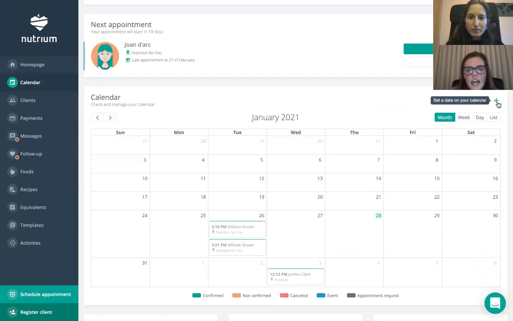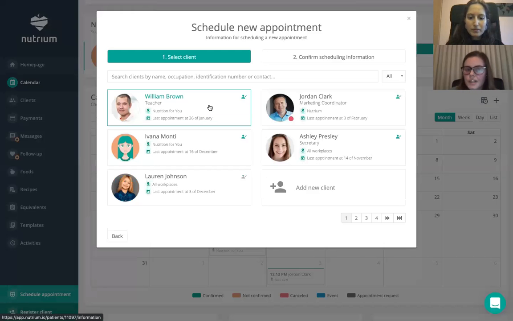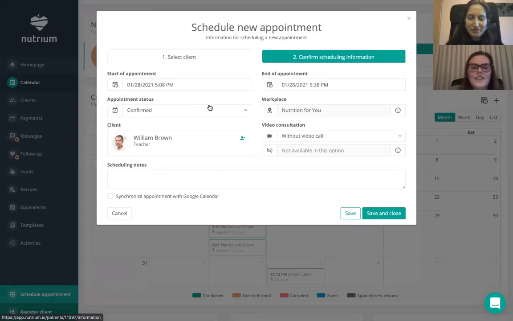and I can even see all the appointments that I have throughout the month. And now I'm going to schedule a new appointment with our favorite client, William Brown, who we use for all the demos that we have, because we've been working on this client for a while. And now I'm going to register the appointment.